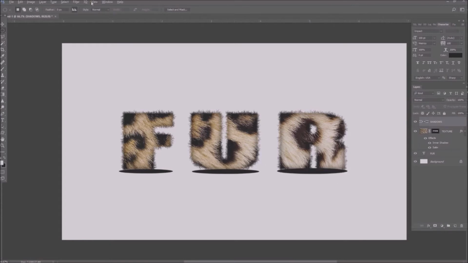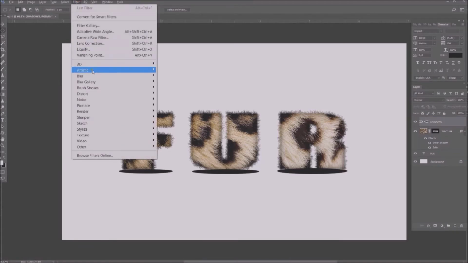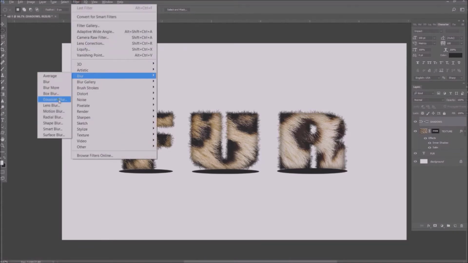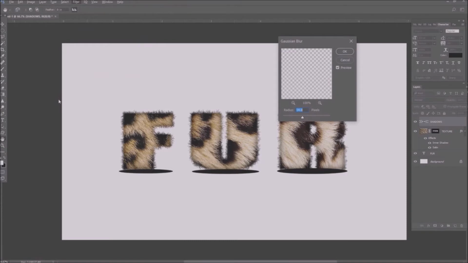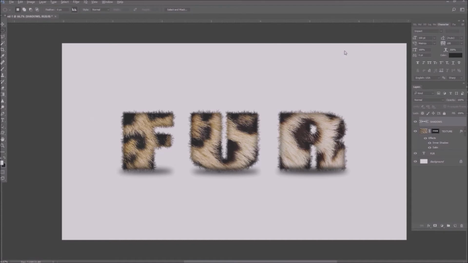Then we're going to go right up here to our filters panel, and we're going to go to Blur, Gaussian Blur, and we are going to change the Gaussian Blur to 15. So type in 15. Perfect. And then hit OK.